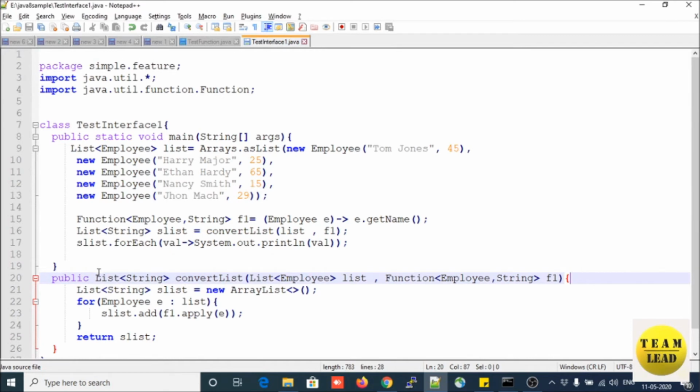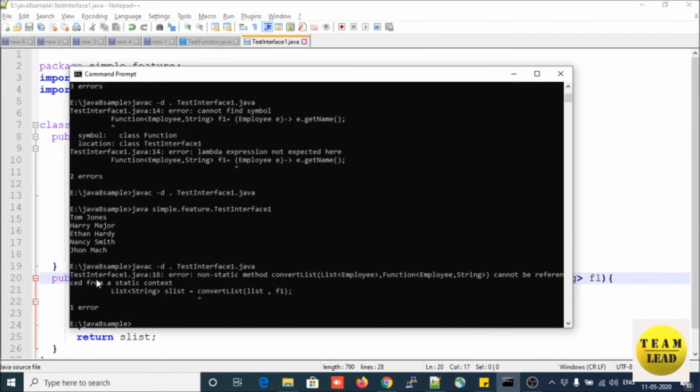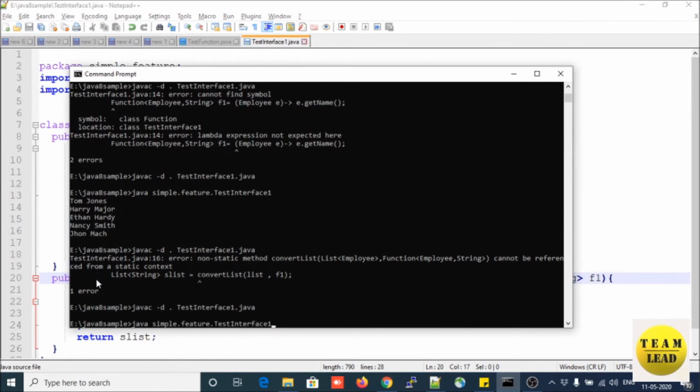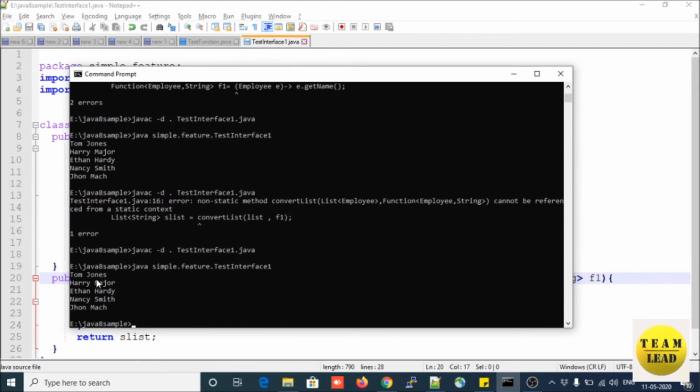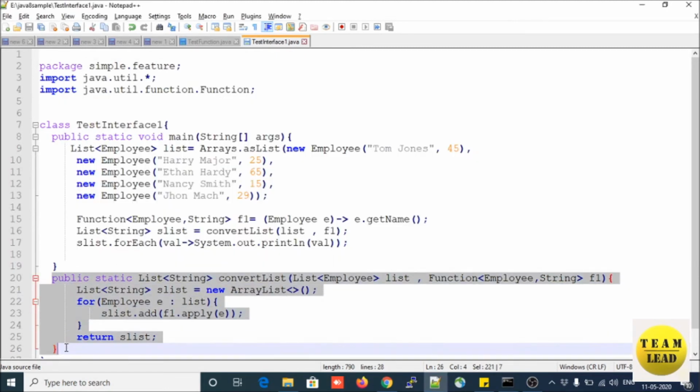It is a non-static method. So a static method cannot call a non-static method. So let us make this static. Let us compile. It is compiled successfully and it is running successfully also. So this is the boilerplate logic I am separating from this main logic. Why is it a boilerplate logic?